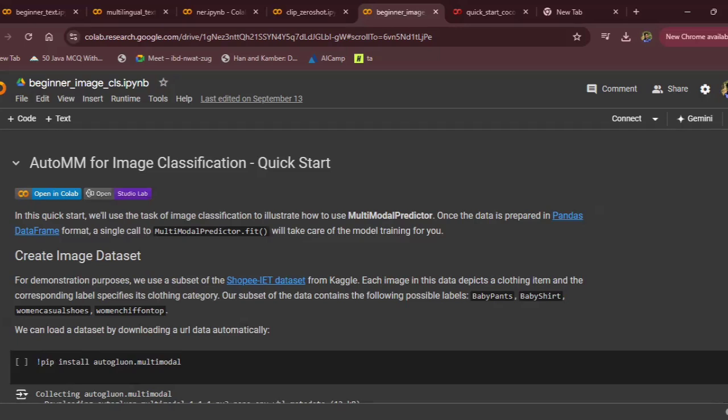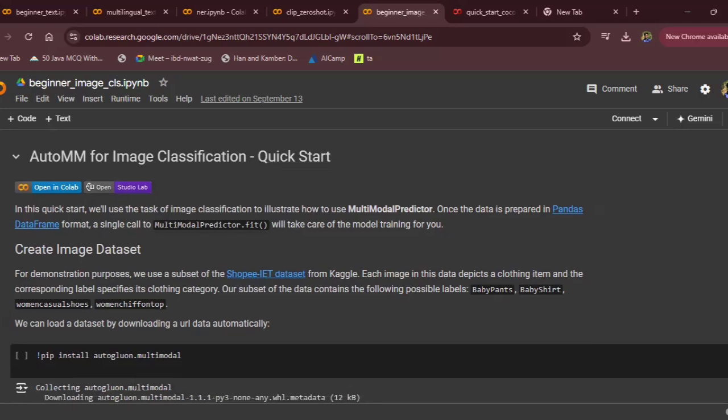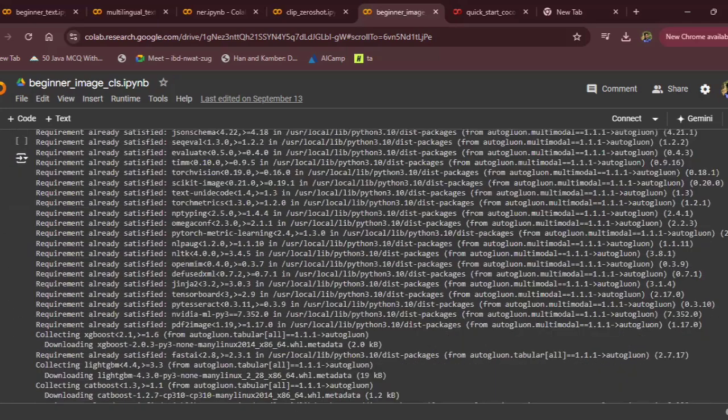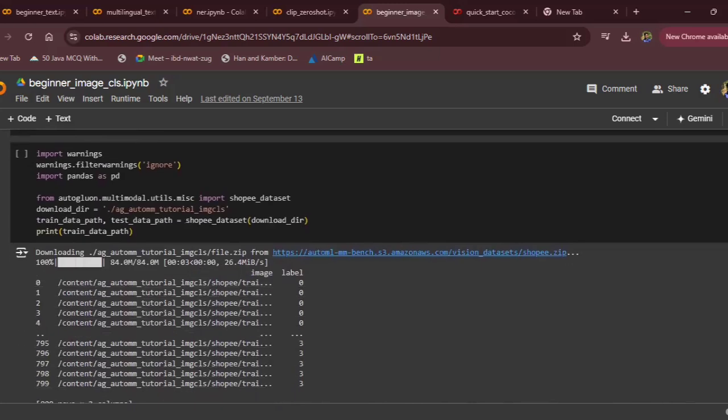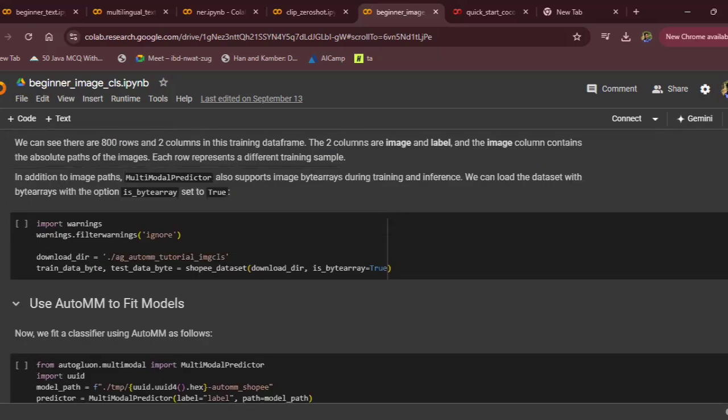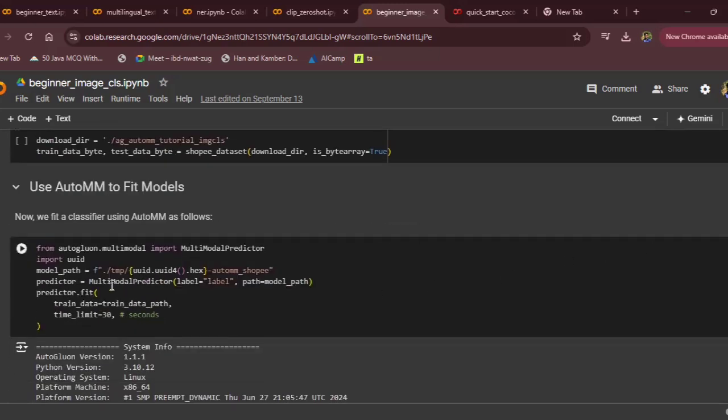So first of all, we'll start with creating an image dataset, and we'll use a subset of the Shopee-IET dataset from Kaggle. Each image in this data depicts a clothing item and corresponds to a label specific to its clothing category. So our subset of the data contains the following possible labels. It's like baby pants or baby shirt, women casual shoes, and women chiffon top, something like that.